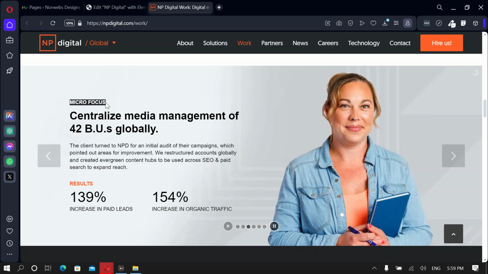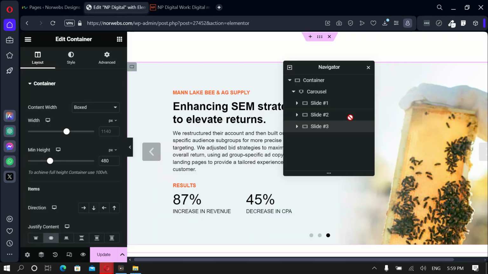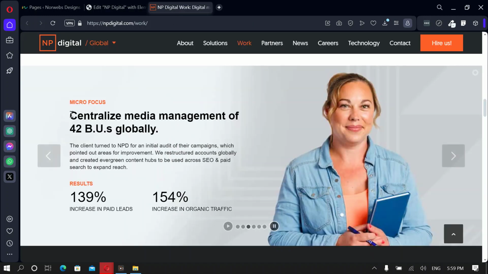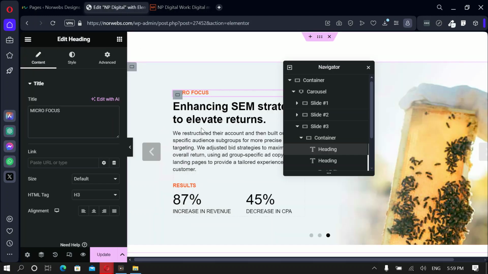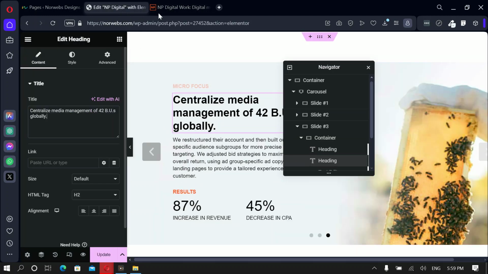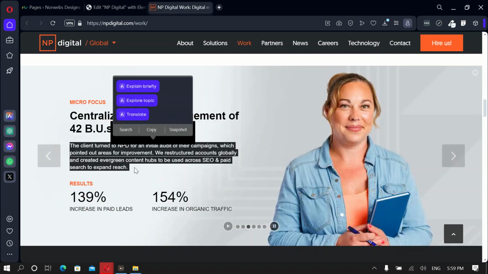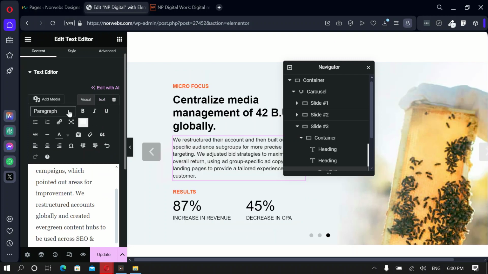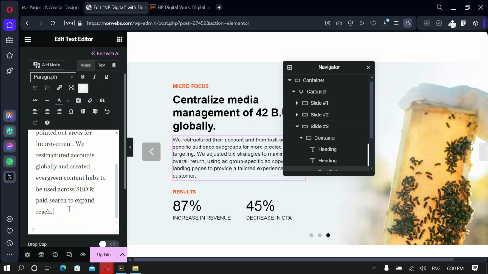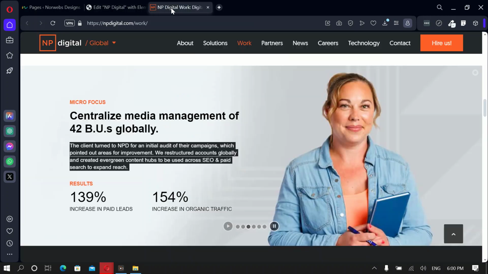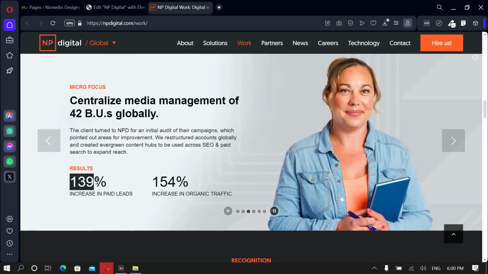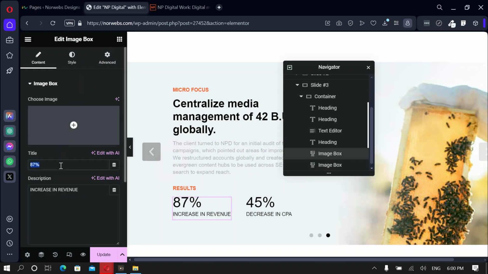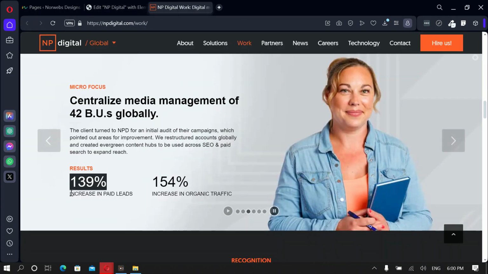So let me just copy again. All we have to do here is basically copy and paste. Then copy this, paste. Copy this as well, paste. Let me make sure it landed. Okay, that's it. Then this is 139% increase in paid lead. These guys are good, seriously. NPDigital.com, they are really good.